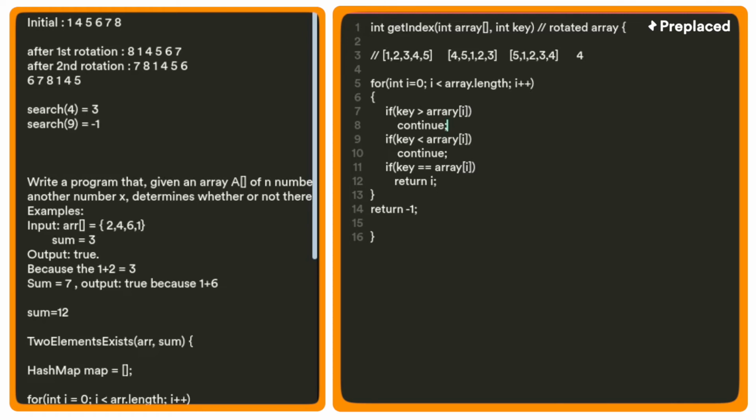So is it a continuous array? Means sorted array? Yeah, it was a sorted array, right? That's what I told you, right? Sorted is fine, but is it continuous like 1, 2, 3 is a series? No, it is not, right? The input is 1, 4, 5, 6, 7, 8.